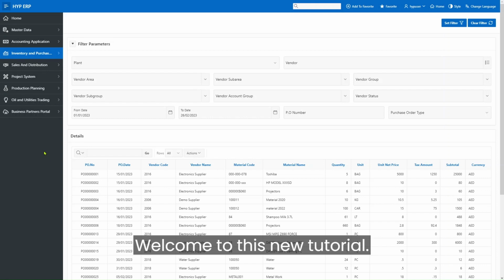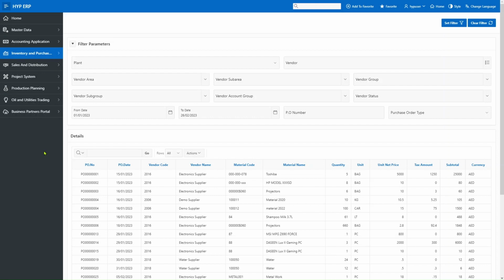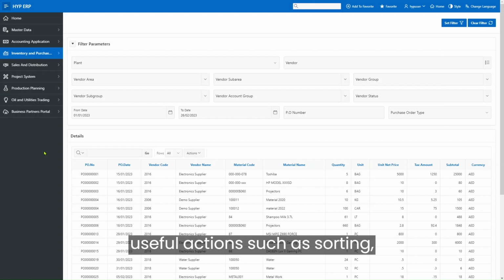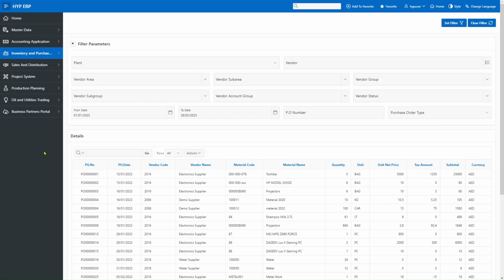Welcome to this new tutorial. In the past videos we talked about some of the actions that you can apply to the tables. In this video we will explore more useful actions such as sorting, compute, aggregate, and many more.